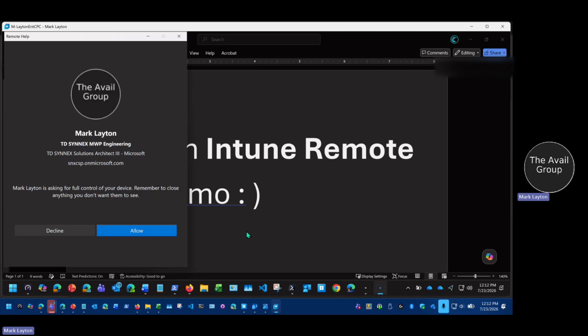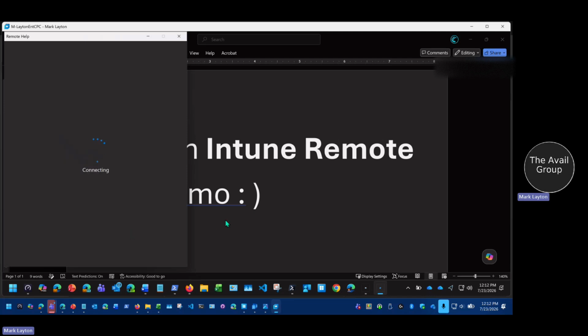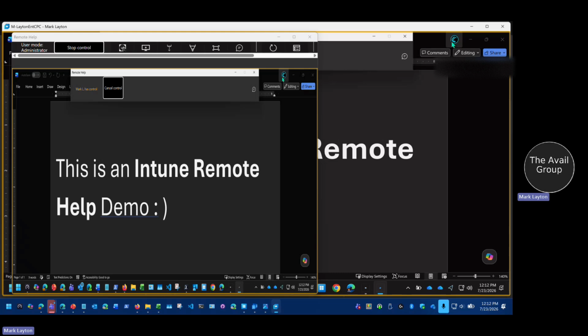So now, here I am back at this. This is the user now, okay? I'm in the user device. I'm having to allow this. They're wanting to take control. Allow. Remember, unattended access is coming. It's in private preview right now, but it's not here.